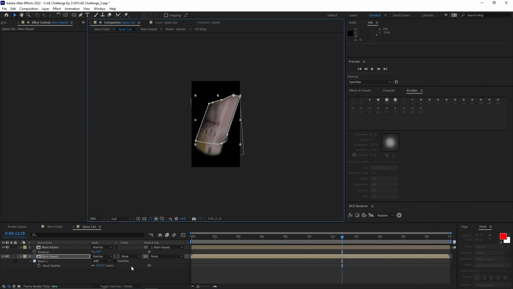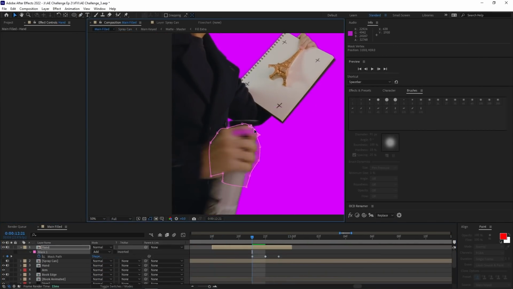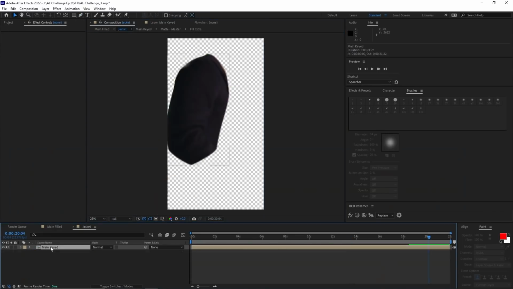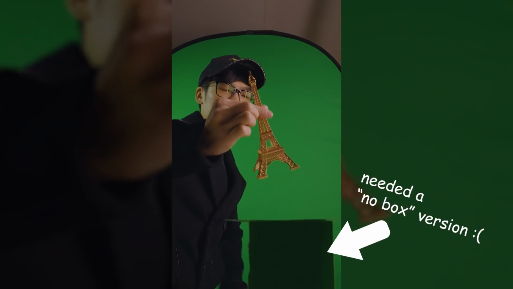I ended up Frankensteining the can of spray paint with bits and pieces of the frames where I could actually see it, and then I did the same thing for the sketchbook. I also used a black solid for my jacket, which I would not recommend, but it was the quickest solution to a very painful problem. In hindsight, I should have shot a clean plate of me doing the exact same action from beginning to end without anything in the foreground.